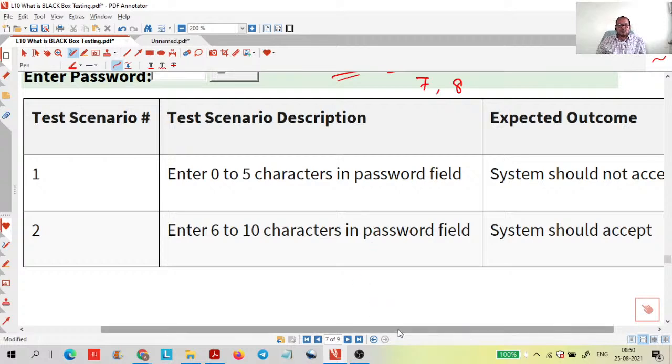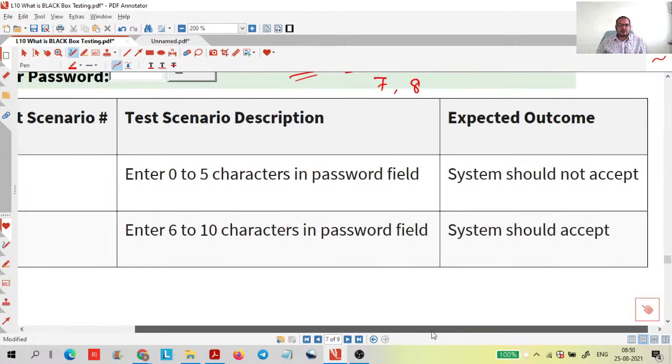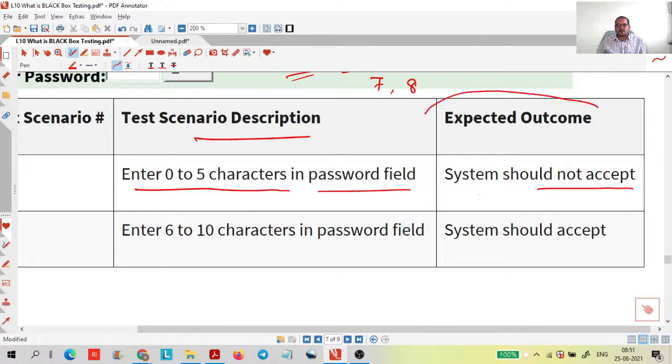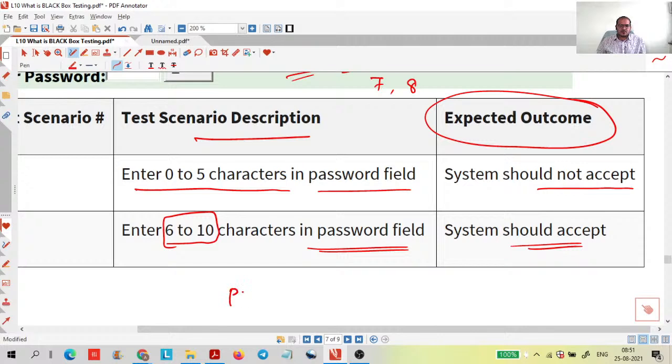So the test scenario and test description, for example in this first tutorial assignment, you have to do this kind of task. The test scenario description: enter 0 to 5 characters in the password field. The system should not accept. That is our expected outcome. If we provide that, it should give an error message. And if there are 6 to 10 characters in the password field, then the system should accept.